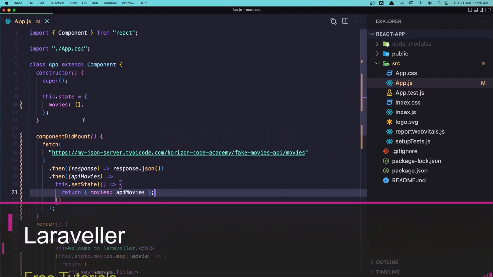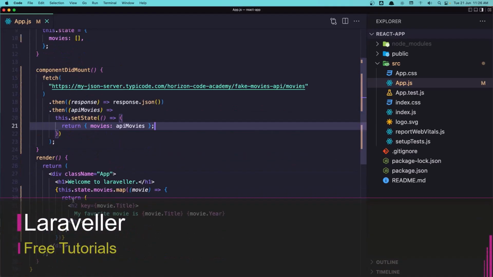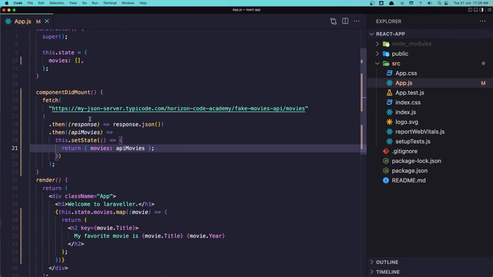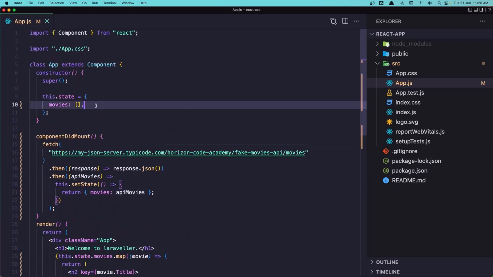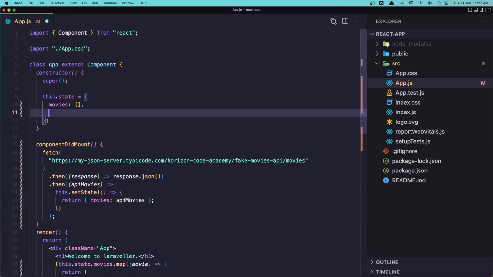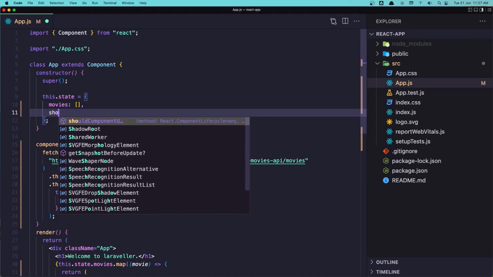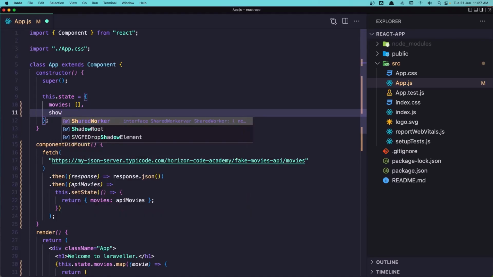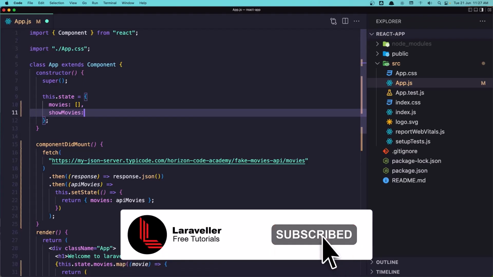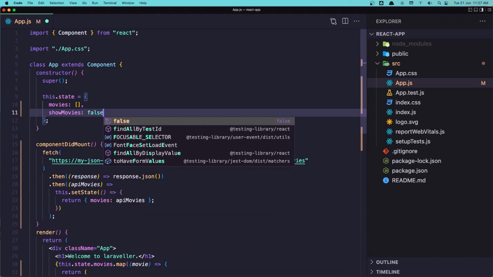So let's go to VS Code. If we are in Vue.js, we can just add the state here and say v-if the state is that one. But with React, we are working with JavaScript, so we don't have v-if and all the v directives. So let's add a state here. I'm going to say showMovies, something like this, and initially this is going to be false.